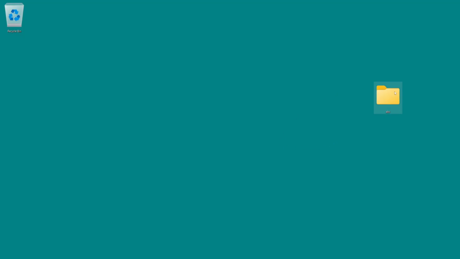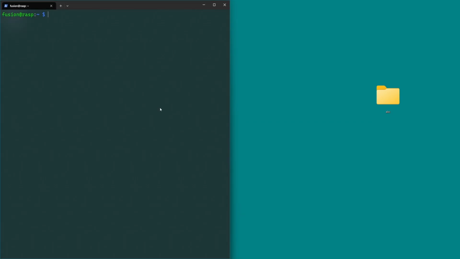Okay, so now we want to mount this ABC folder on our Linux system permanently, and for that we need CIFS tool. So let's install the CIFS tool. So the command is sudo apt install cifs-utils and press enter. Enter the password.